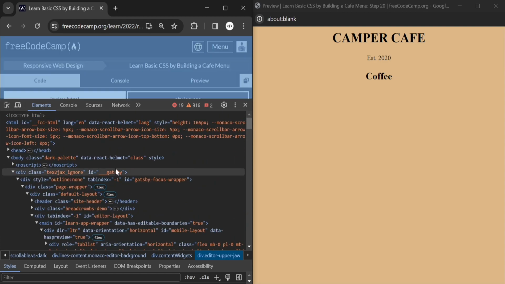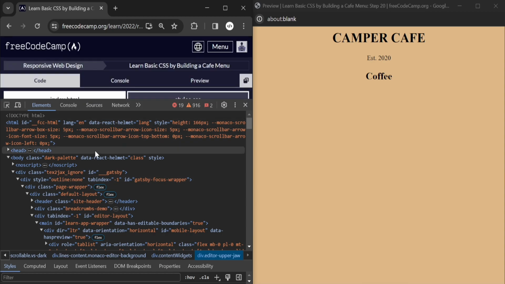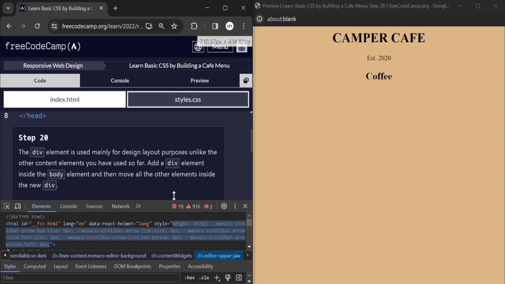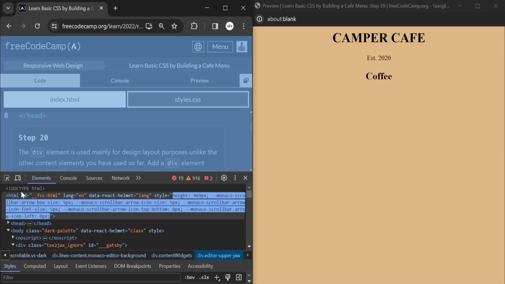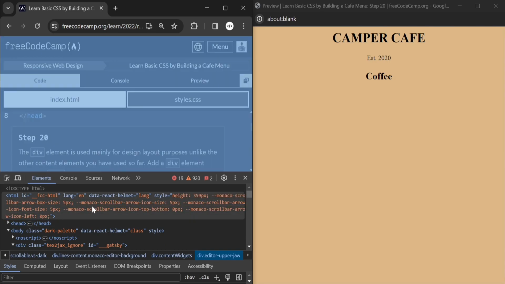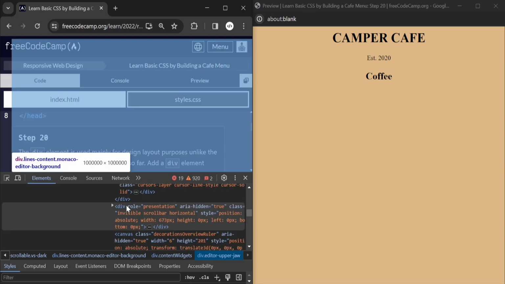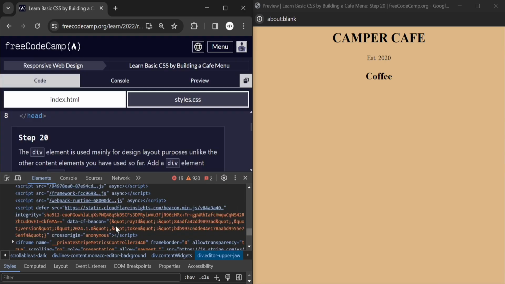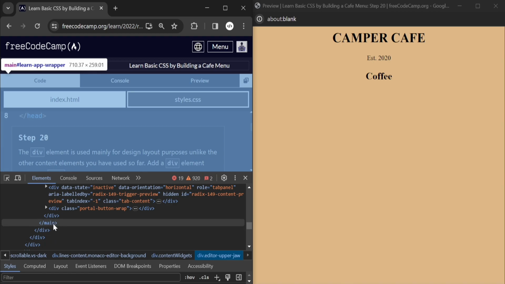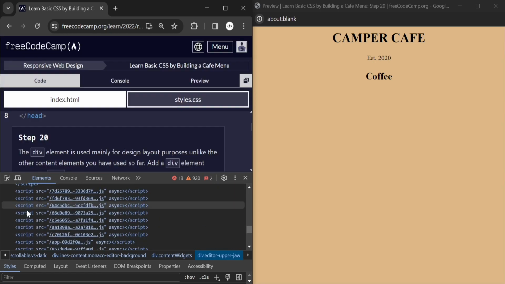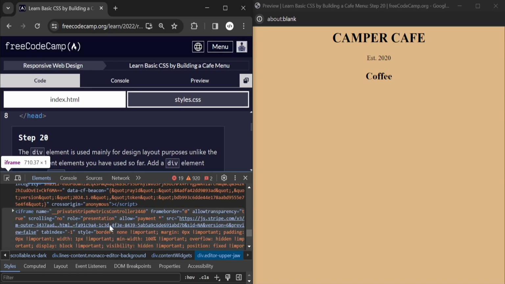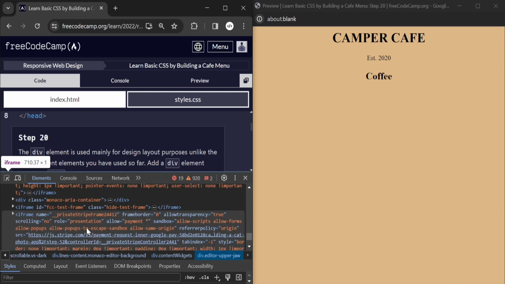So I go to the top. This is the HTML tag used to program this web page. There is a doctype, there is an HTML tag, and there is a div. You can see div, main element, div, and the script is nothing but JavaScript. So later we can see this.